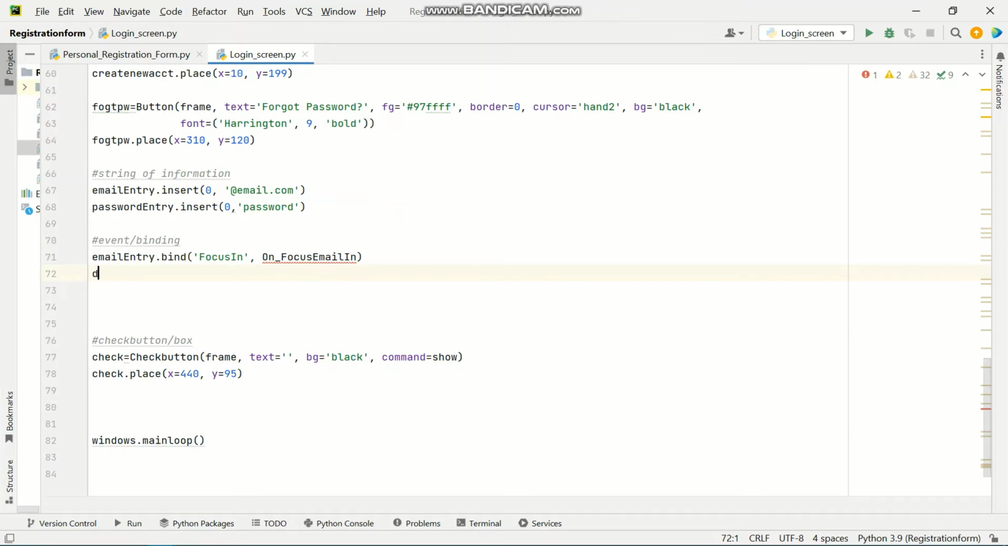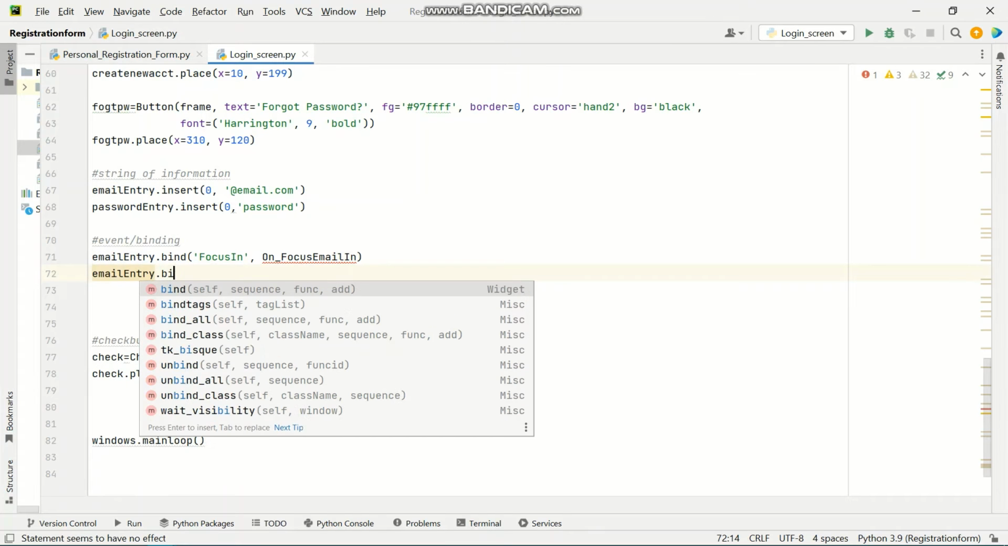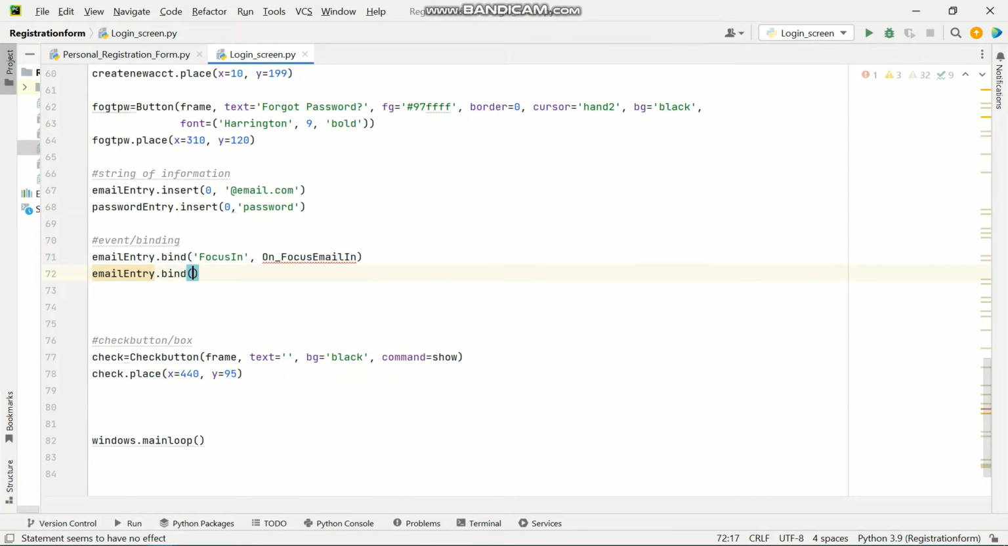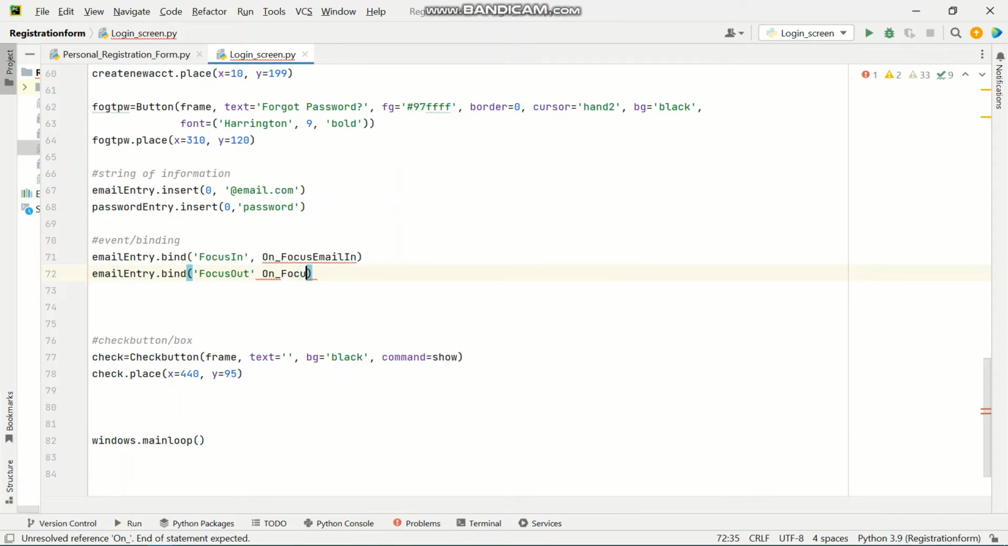Okay, so I'm still going to call the name of my entry field, which is the email entry, dot bind. And I'm just going to say focus out. And then I'm going to give a handler name. I'm going to call it on underscore focus email out. Okay, so now let's go and work on that.